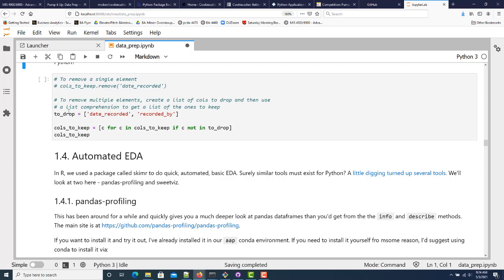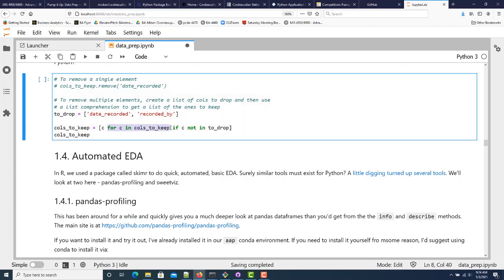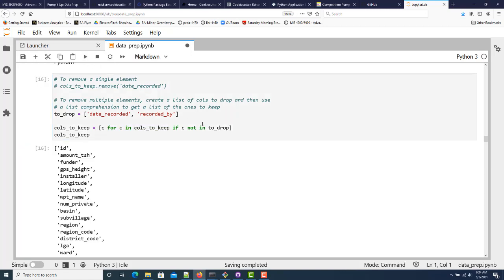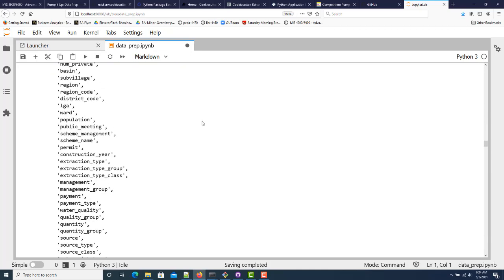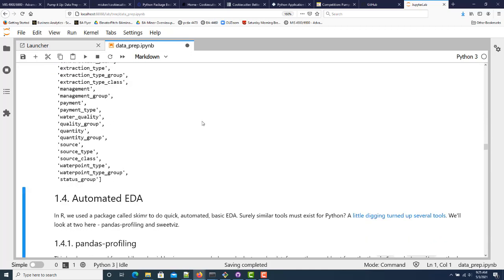To remove a single element, I could say calls to keep dot remove and pass it in. But if I've got multiple, it's often faster to start creating a to drop list and build up a list of things to drop. Then when I'm ready, I'll do a list comprehension: calls to keep is now a loop through the calls to keep, and if the column is not in to drop, then let's keep it. That'll fill the list in the list comprehension. So there's what happens, and we lose the two columns we didn't want.